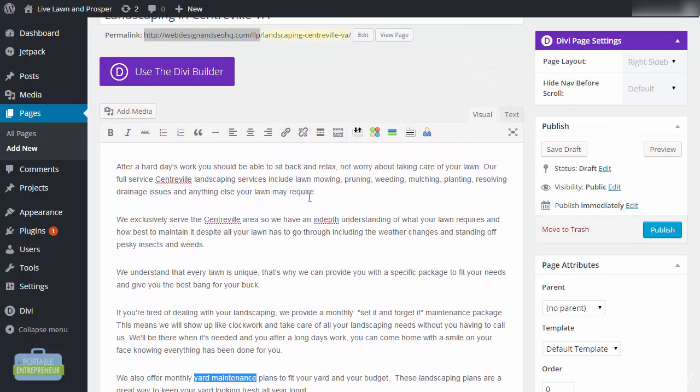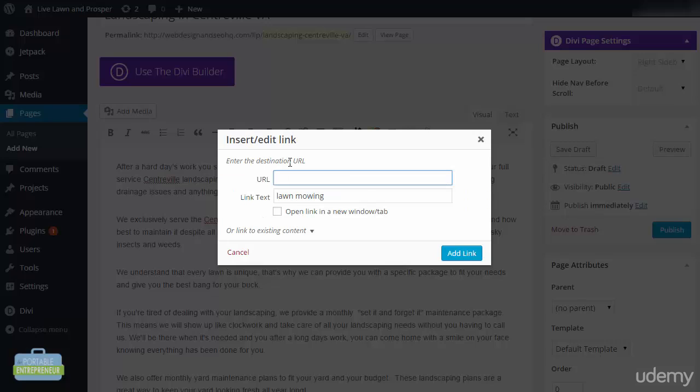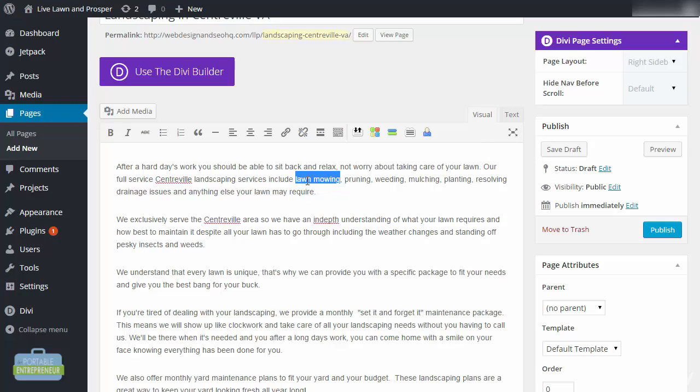Now what I'm going to do is, since I do mention other keywords here, other services, for example, lawn mowing, I'm going to highlight that, and I will actually end up linking that to the lawn mowing page when we create it. Because again, we talked about this internal linking structure. This is a perfect natural way to link to that page. So here we're saying our full service Centerville landscaping services include lawn mowing, pruning, weeding, etc. So I can easily link those to those other service pages.